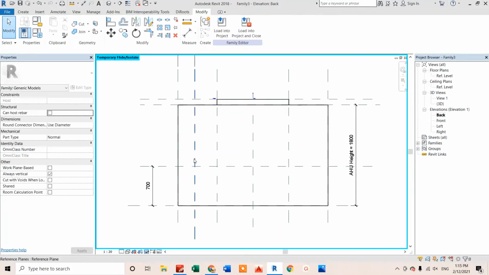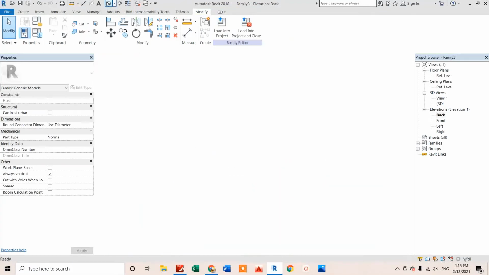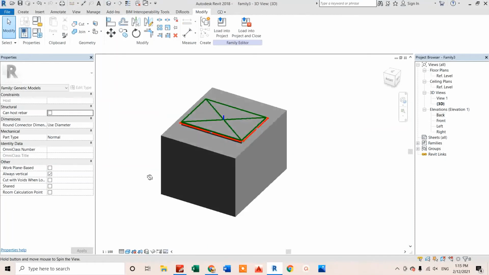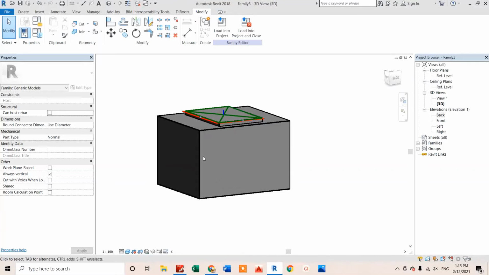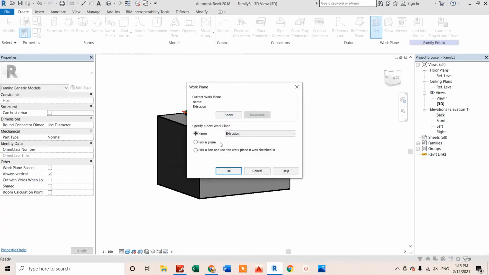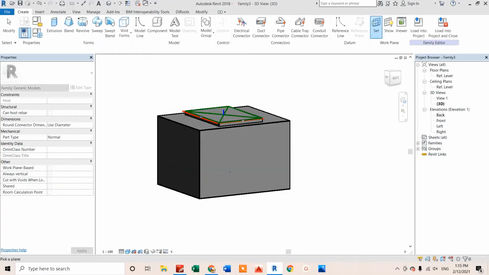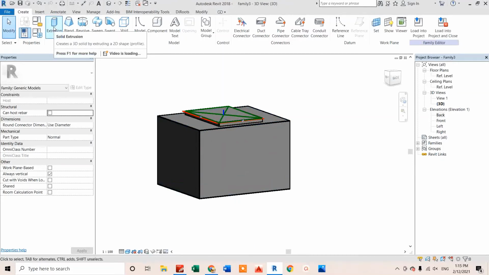So first I'll just press escape, go in 3D, and we'll check my back, just my back, this one. Okay, so right here I'll click on how I can check it. From right here I've just checked it, that is my back. So I'll click on create, set work plane. I'll click on the surface and click on this one. I selected my surface. Now I'll click on extrusion command.